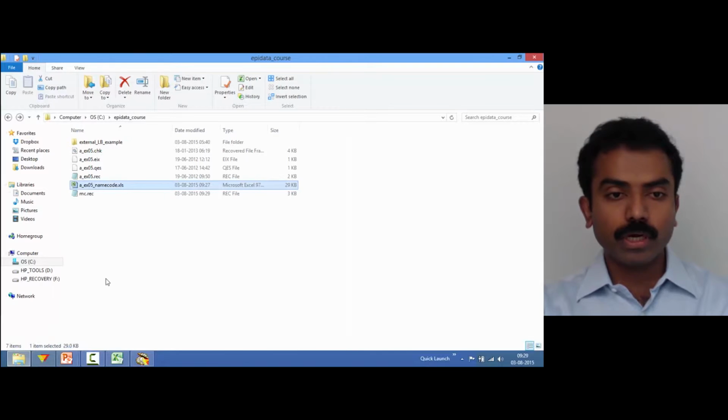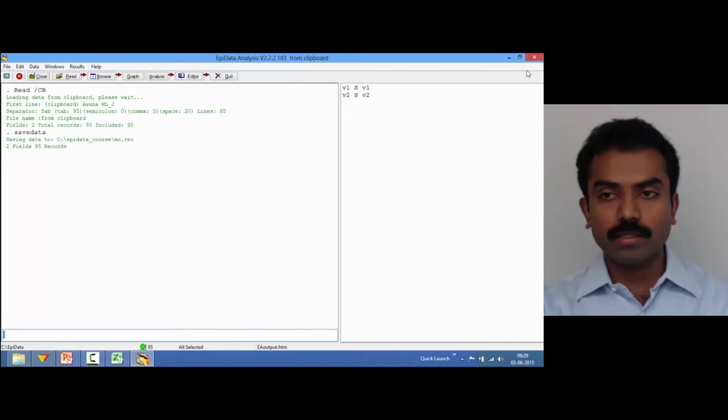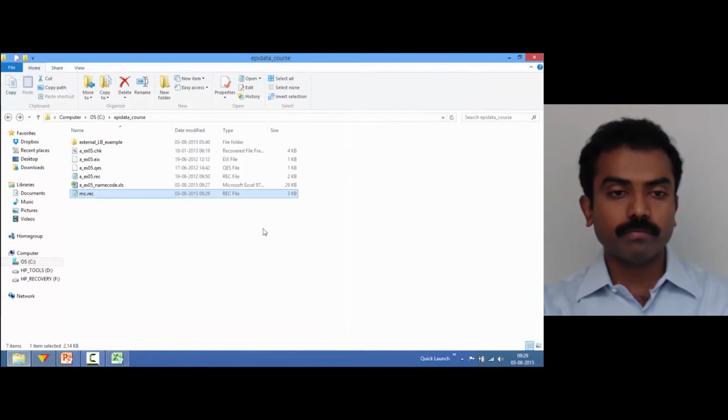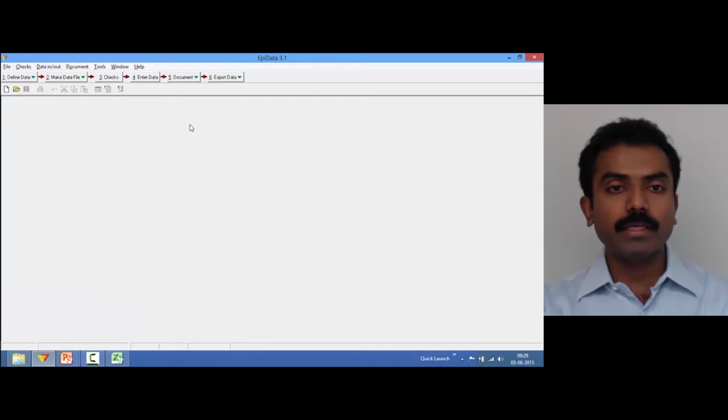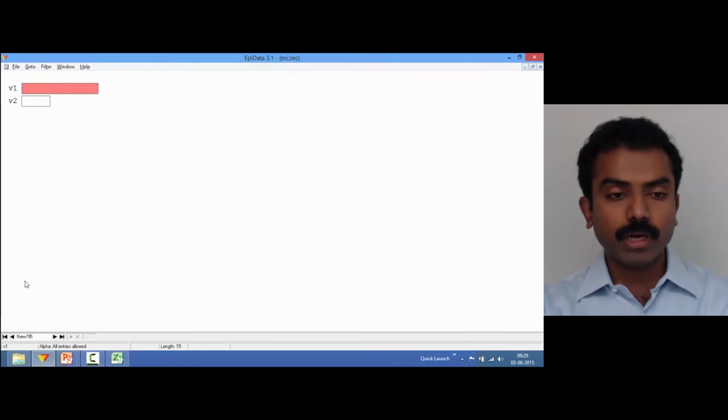Let me go back to that folder and show you. Now I have a rec file which is called mc.rec. Clear, everyone? Now there finishes the role of EpiData Analysis. I'm going to close it, quit. Go back to EpiData Entry, open that record and see how it looks. So I have two fields, V1 and V2. V1 contains the lab name, V2 has the lab code, and there are 95 records. That means there are names of 95 laboratories and their respective lab codes.